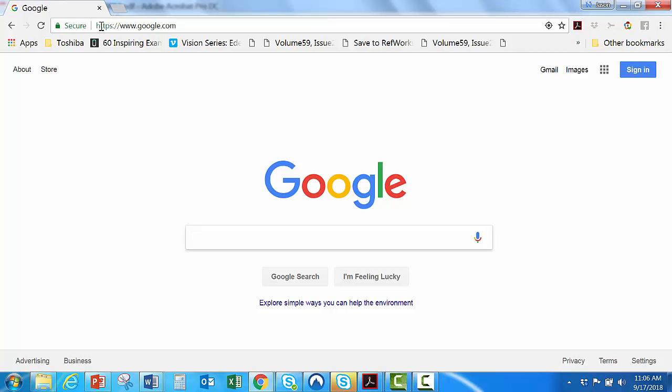So from this homepage, you're going to click on Sign In, or you can go to Gmail, or you can click on these 9 squares here. These 9 squares are your drop-down menu. Either of these is going to be an option to sign you in and also at the same time get you to the app that you're looking for.